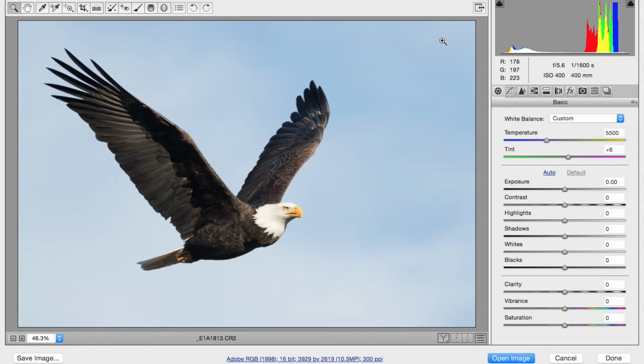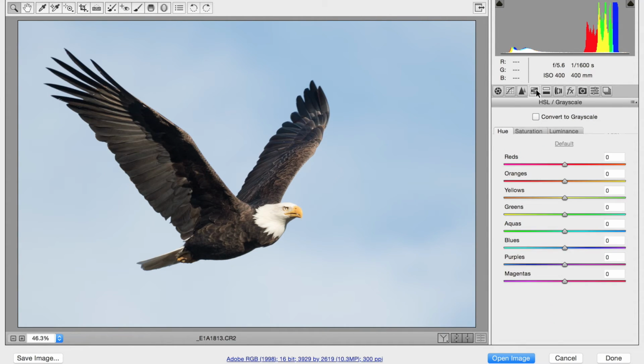So what we're going to do to bring back some of that realism is we're going to go into our luminance adjustment in the HSL grayscale tab. But before we go there, I'm going to just quickly breeze through a couple of the basic adjustments here in the basic tab. So I'm going to just quickly drop the highlights down and bring up the shadows. Just give ourselves a little bit more latitude to work with when we go on to do our more specific adjustments. So what we're going to do now is we're going to head over to the HSL Grayscale tab.